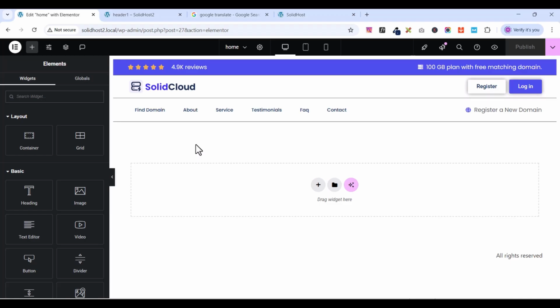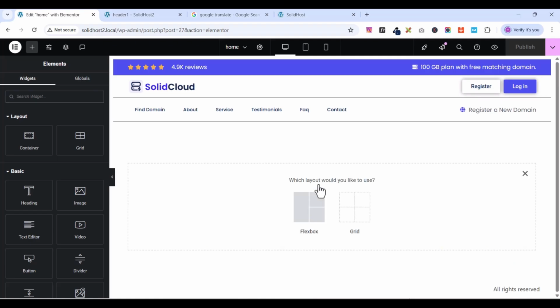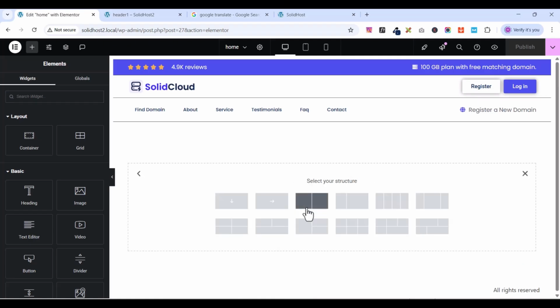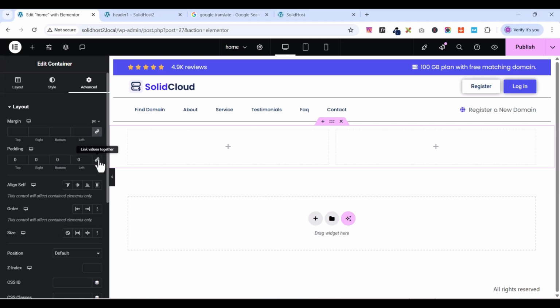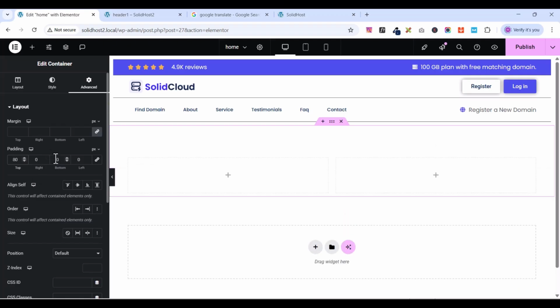Okay, so I am in my working environment and let's start creating our hero section. So I'm going to click on this plus, click on this flex box. Then I'm going to select the two containers. So I'll click on this section, go to advanced, untick the padding. Then I'm going to give it a custom padding of top 80, bottom 80.